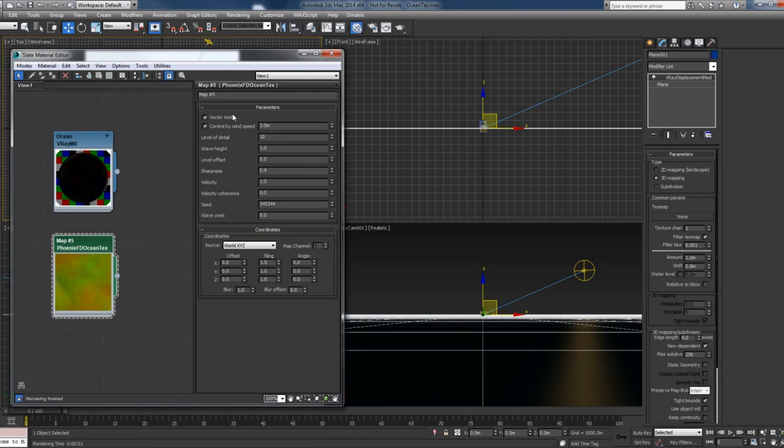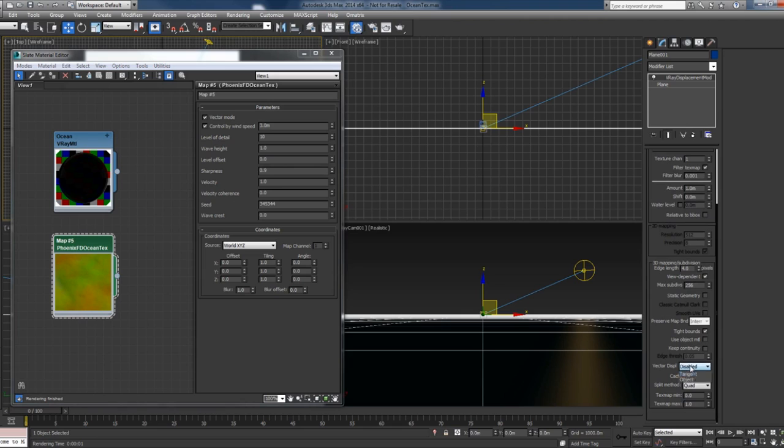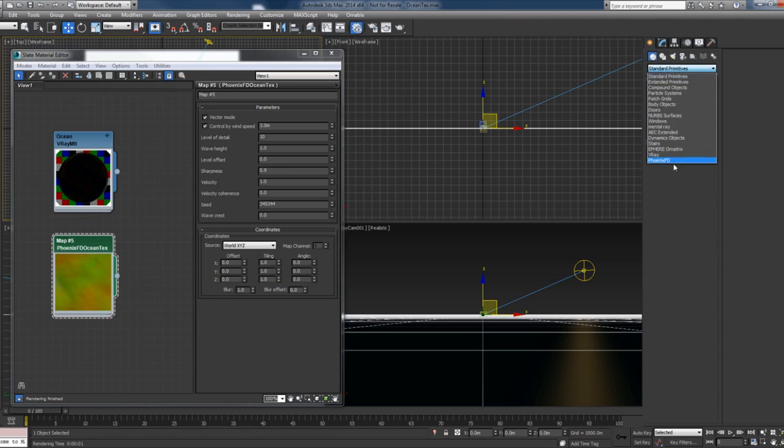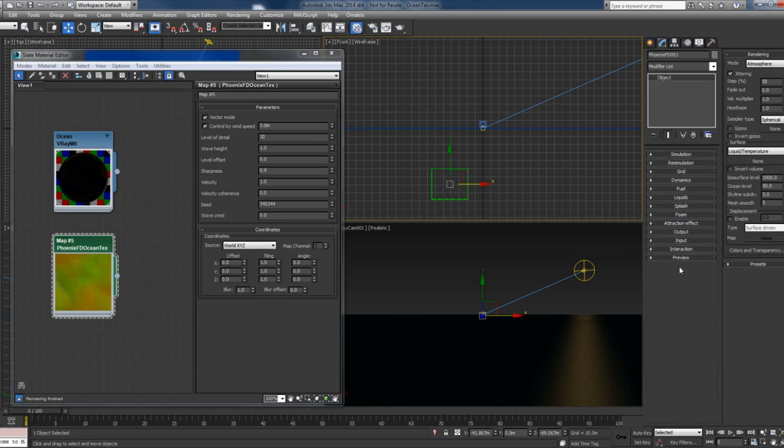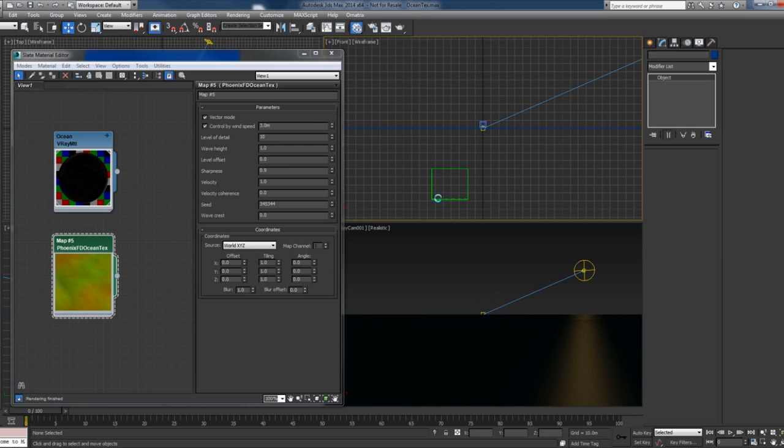The first checkbox is the vector mode, which switches between vector mode and normal displacement mode. And you have to keep in mind that if you are using this with the Phoenix simulator or, in this case, the V-Ray displacement modifier, you have to set the displacement to vector mode as well. And if you're using the Phoenix simulator, you can just go in the rendering, and here under the displacement, make sure that the type of displacement is vector as well. So this will give you the best results. So I'll just delete this.